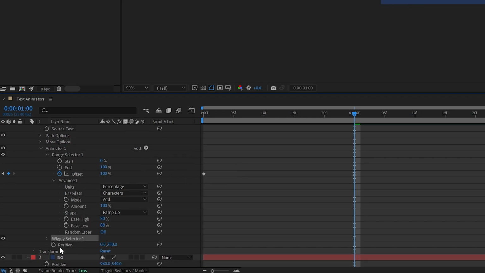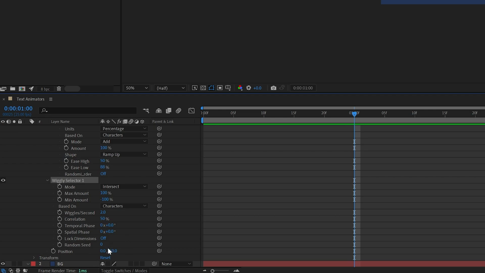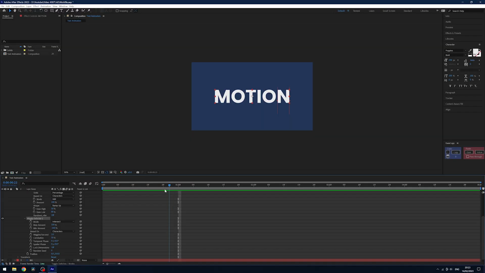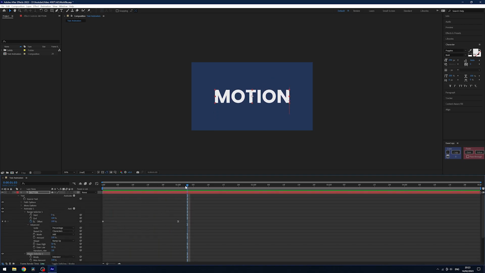Now this wiggly is essentially like applying a wiggle expression to your text. So what it's doing right now, it's taking this 250 pixels in the Y and it's going to randomly wiggle in that range. So at the minute, it's going to do 2 wiggles a second between a value of 0 and 250 on the Y. And this is only while this animates. So as soon as this offset comes to 100, it's going to stop and return to normal.